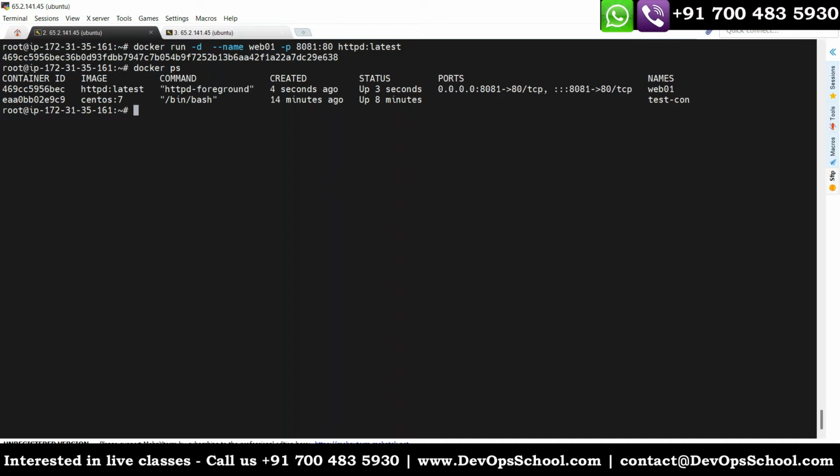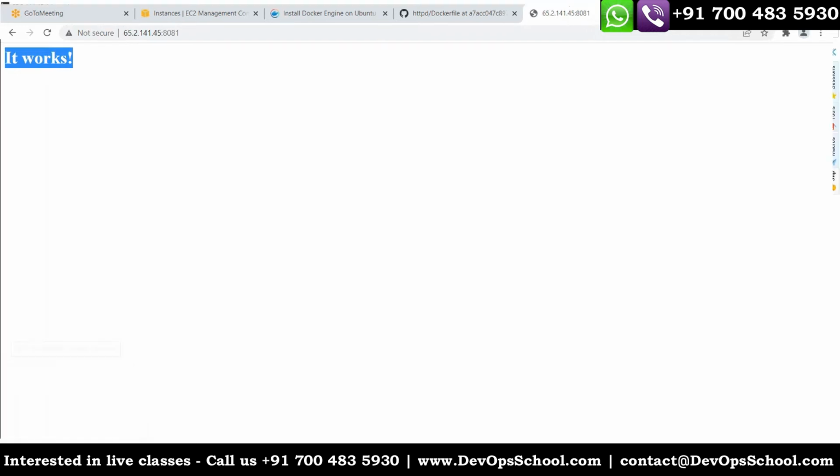So now we can access it on the browser as well. We didn't try it yet. Let's see, 8081. We can go here. It is telling me it works. This is the default index file available inside the container actually. Correct? So this is getting executed here.